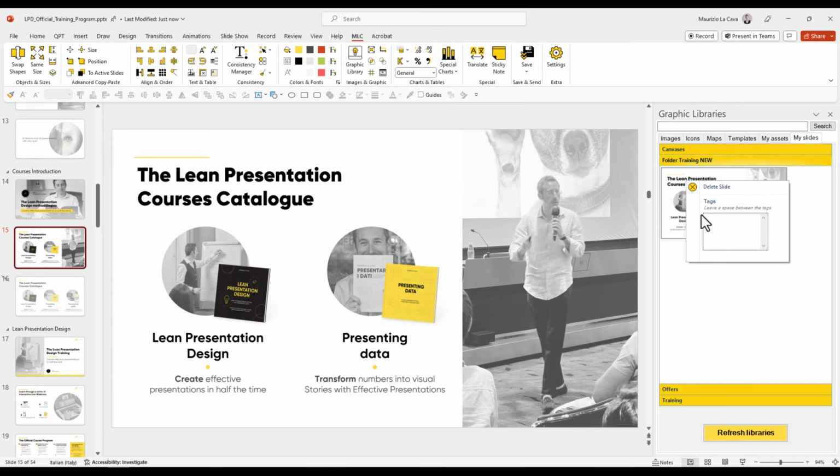I can also right click and tag it. For example, I can tag it as training. So every time I look for training, the slide will come up. And therefore, I will always have my slides filtered by the keyword that I choose. This will allow me to sort slides even in very complex repositories where many slides are present.